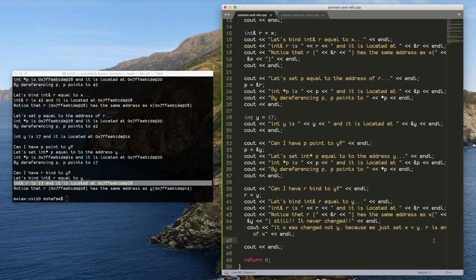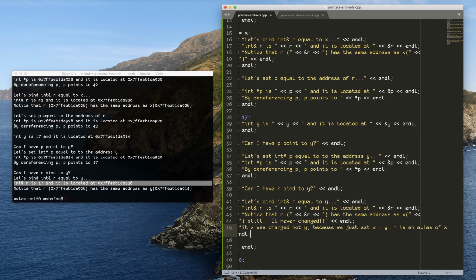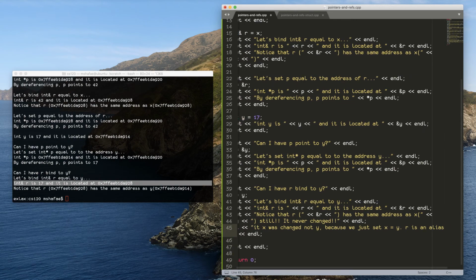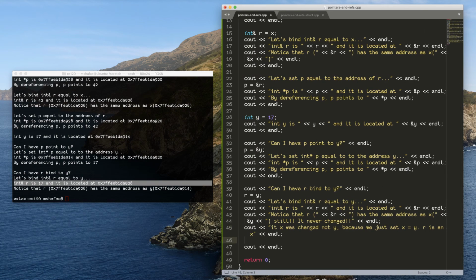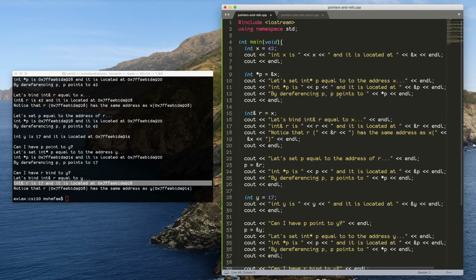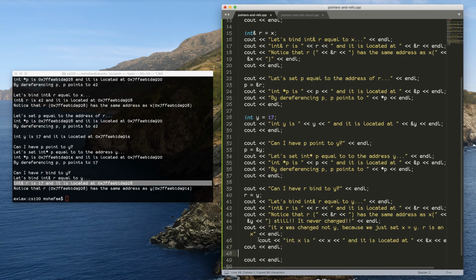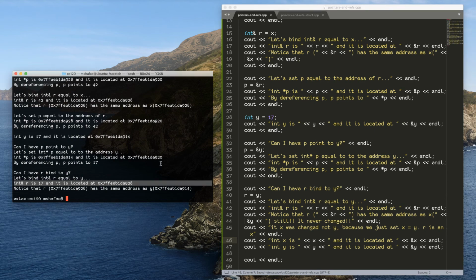Let me scroll down a little bit. Why is this not indenting nicely? Sorry about all this. Great. So, let us print out what X and Y are right there. That's X. And that is Y. We have never, ever changed X. We have never changed Y. We've only changed P and R.